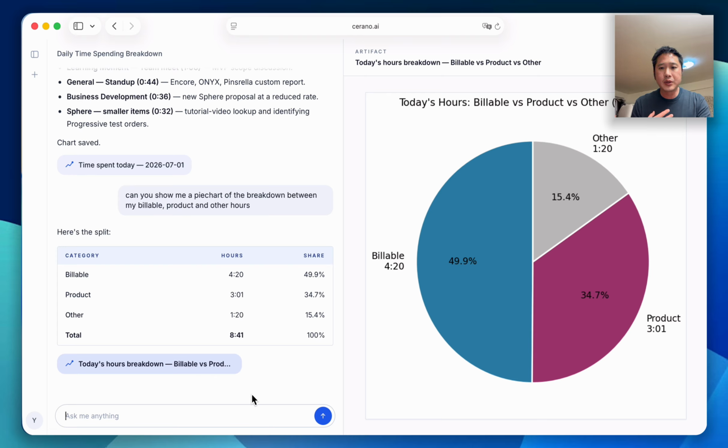So let's say I want to see the same breakdown, but week by week for the last 24 weeks. So let me ask Cerano, can you show me the same breakdown, but per week in a stacked bar chart for the last 24 weeks?